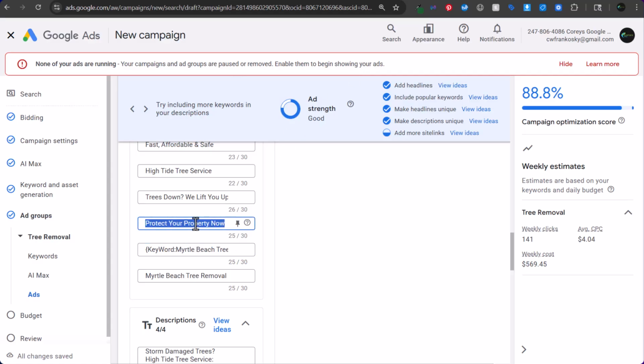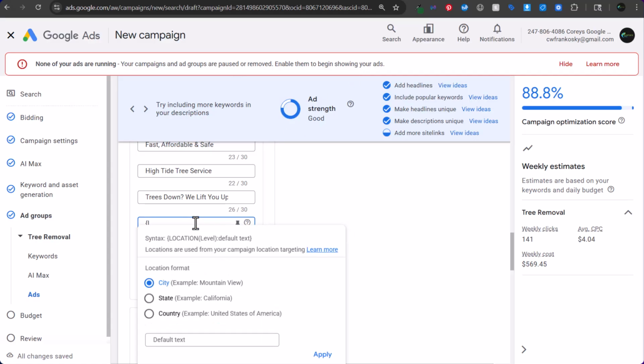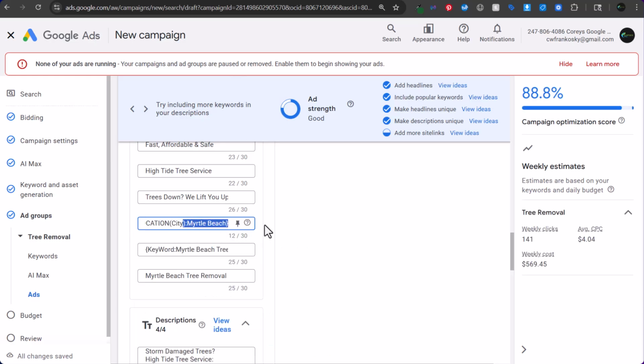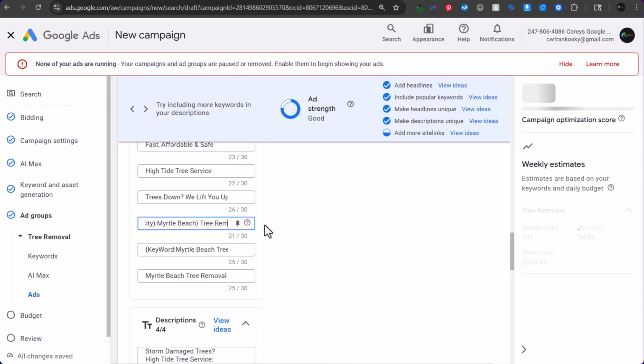Last one is going to be doing location. And we'll just do Myrtle Beach, location, city, Myrtle Beach. And then we could do tree removal. So doing that will make a huge difference for your campaign.